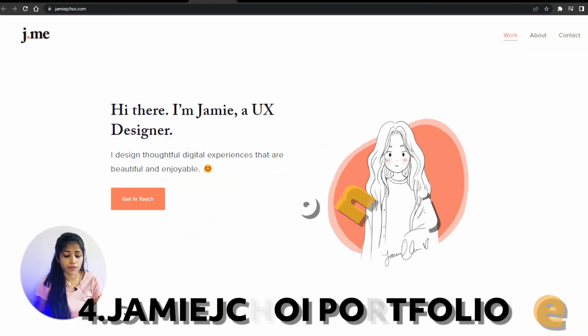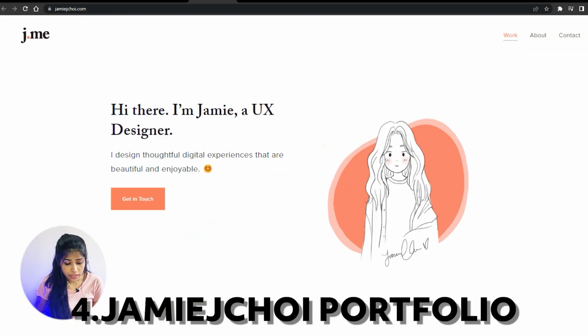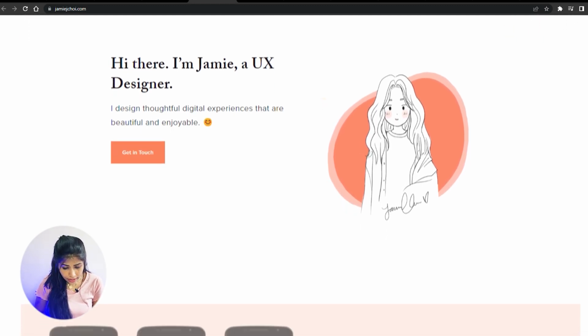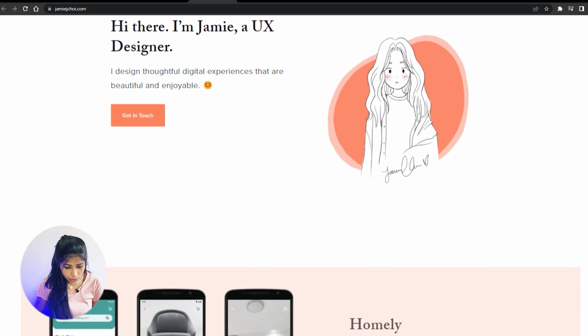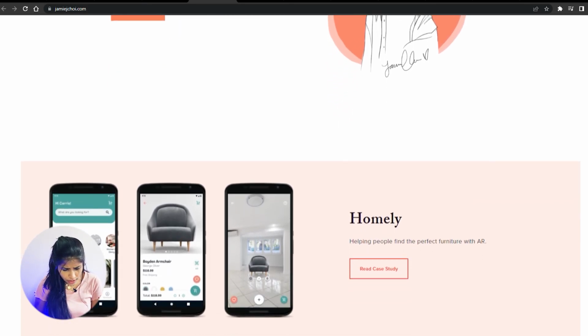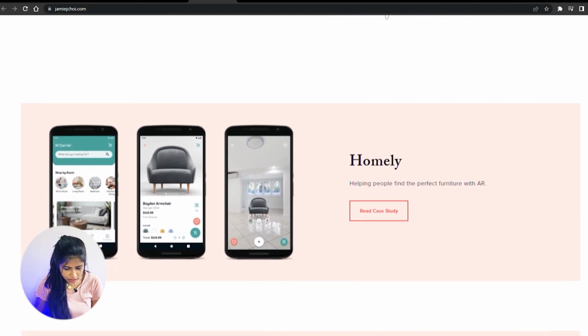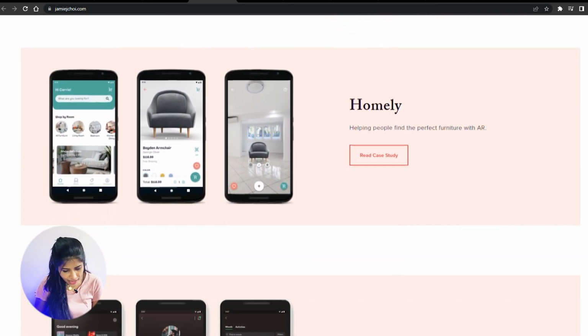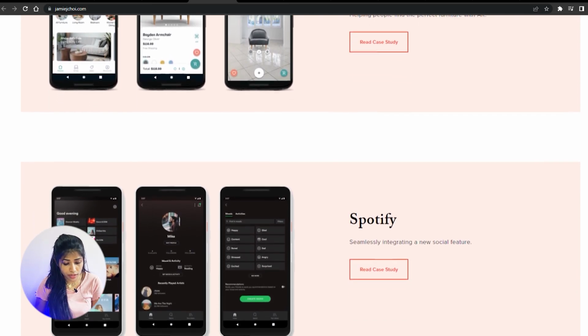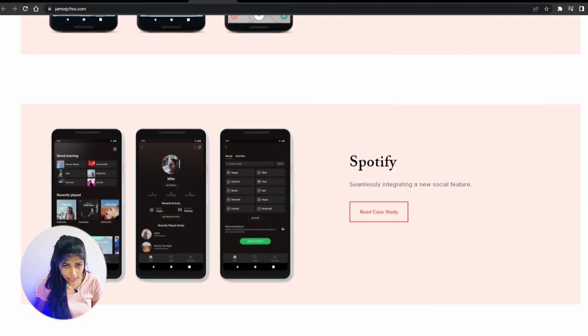Number 4 is Jamie Choi's website. It is another example of a very, very great portfolio, and it does exactly what it sets out to achieve and nothing more. There's a simple illustration of herself and an autumn color palette. It's really simple and speaks to the simplicity in which her projects are represented. It makes scrolling down her website a soothing experience.